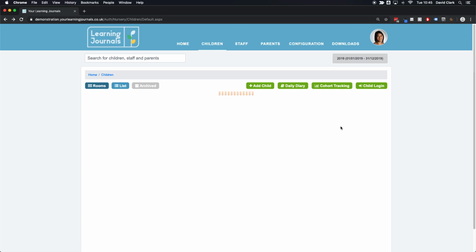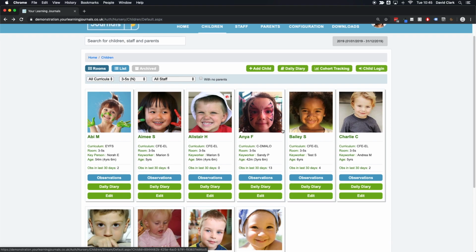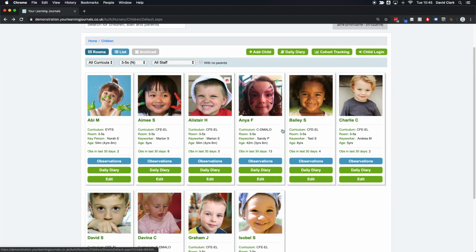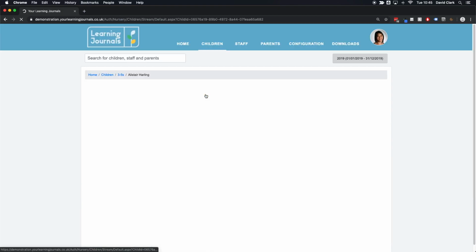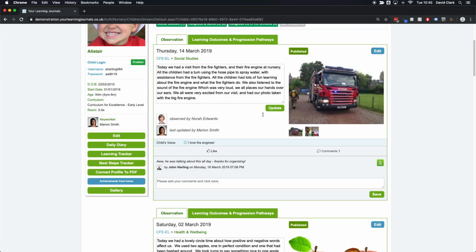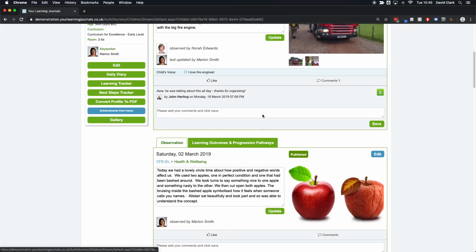So if I click into our 3 to 5s room, I'll see all the profiles for the children here. There's no limit to the number of children you can have in a room or a class. Each one of these represents the child's folder or profile or whatever it is you currently use in your nursery or school. If I click into Alistair here, what we see are all his recent observations, and they go from newest to oldest, so we can scroll down and we can see all his most recent observations.